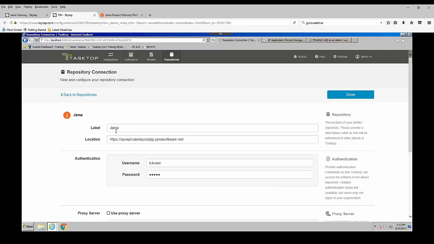First thing you'll do is you'll type in a label, and then you'll type in the URL connection for that Jama instance. You'll also put in the username and password for the user account that you want to use for that connectivity. The one thing to keep in mind here is that the user account that you create and you use for connectivity needs to have access to or privileges to the projects that you would want included in your integration.